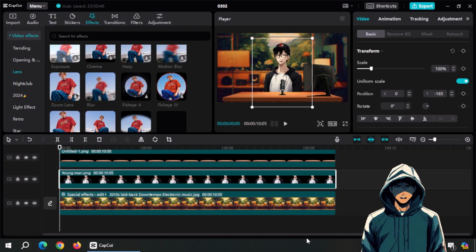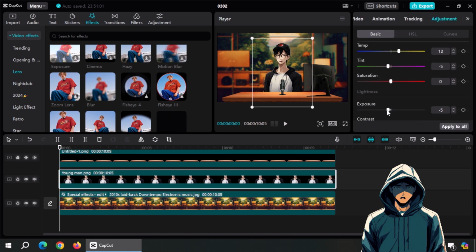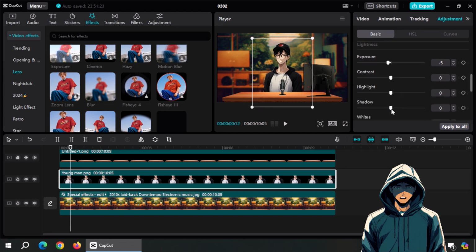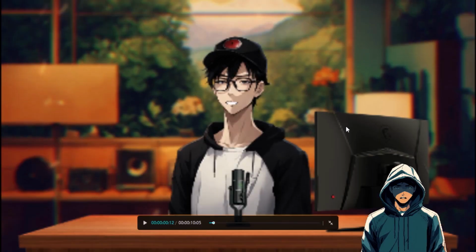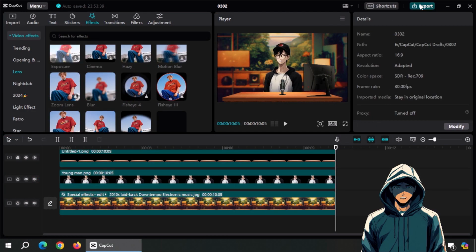It seems we need to reduce the brightness of our character. For that, select the character and go to the Adjustment tab. Now lower its brightness. Also increase shadows and yellows to match colors with the background. Now it looks better. And with that, our video is ready.